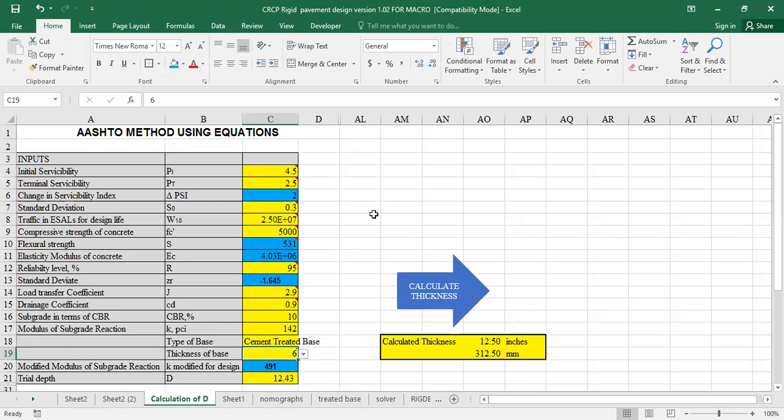At the same time, it will also help practitioners get the design done very efficiently, in the shortest method. All you need to do is open this Excel sheet, type in the yellow boxes, and then calculate the thickness.